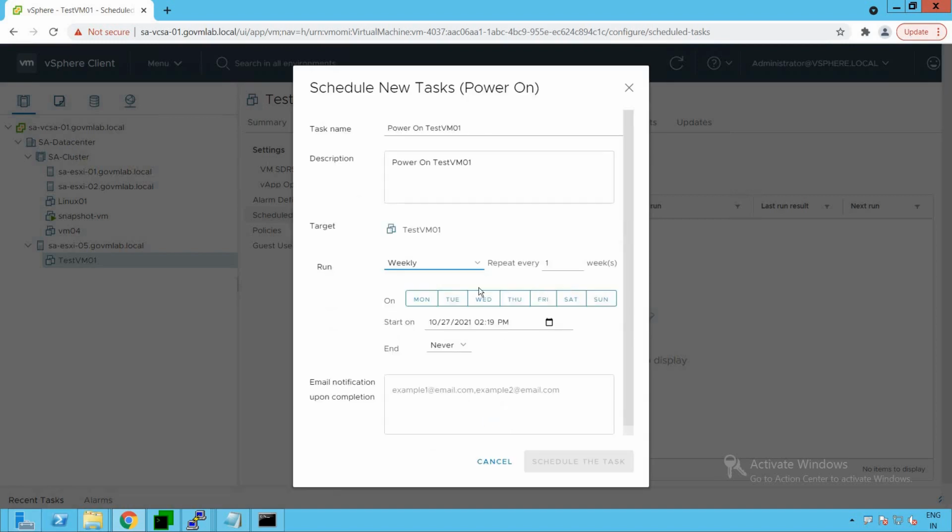I would like to power on this VM on a specific day of the week. So for that, we have our options right there. So select weekly. Now, do we want to repeat every week, or just for that one week? That's what this option is all about. Let's say I would like to perform this particular task for 4 consecutive weeks. Then we need to select which day we would like to execute this task. So let's say I select Wednesday.